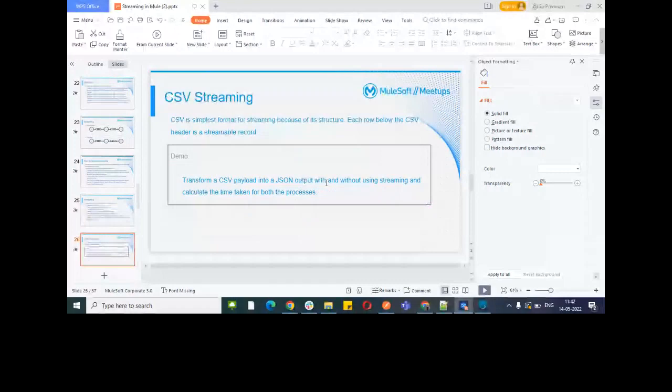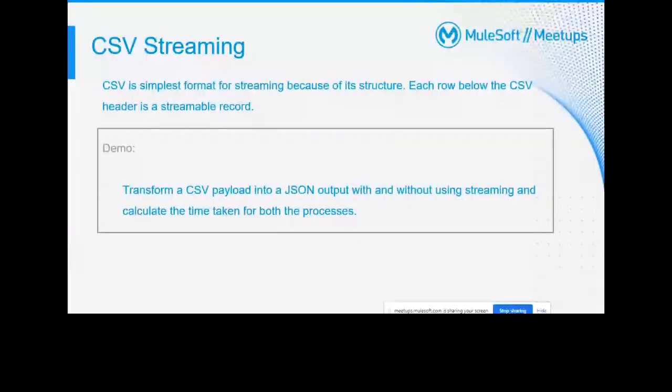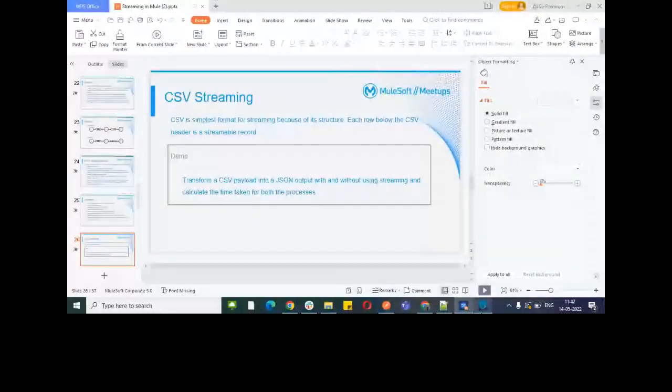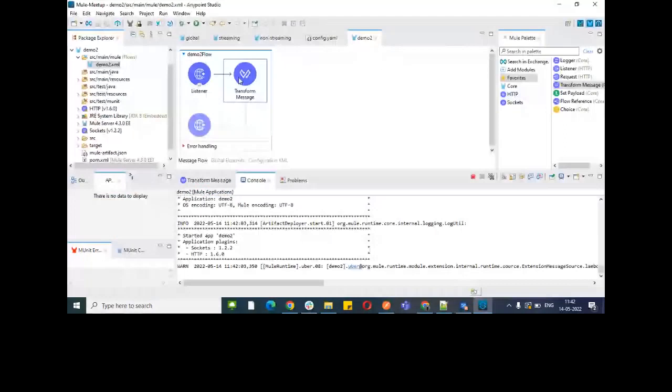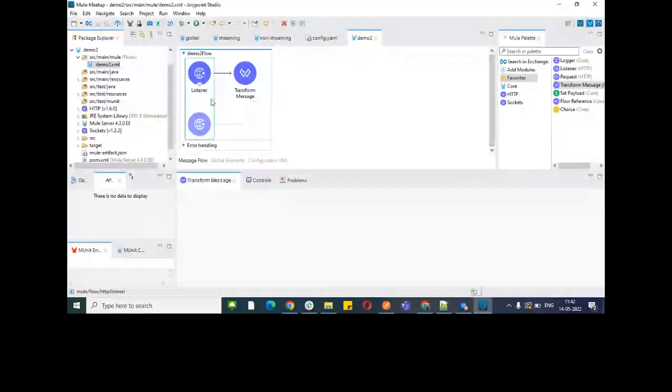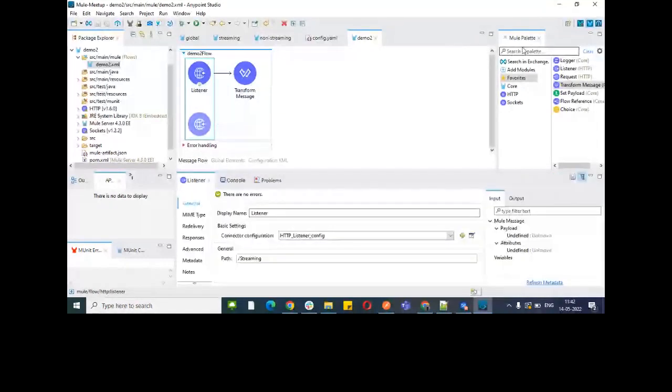CSV is the simplest format for streaming because of its structure. Each row below the CSV header is a streamable record. So let's move to the demo where we are going to transform a CSV payload into a JSON output with and without using streaming and calculate the time taken for both processes. So I'm doing some modification in this only. So this is the listener. Let's move on.